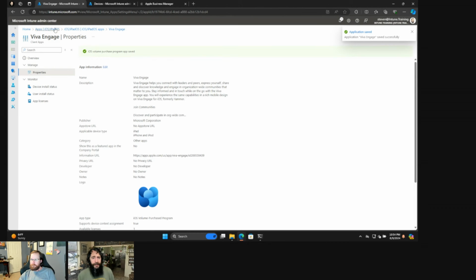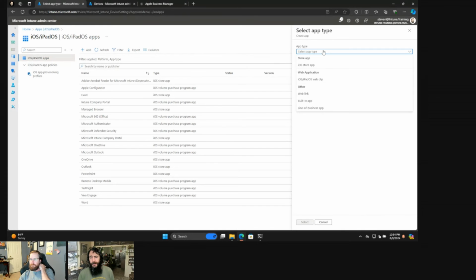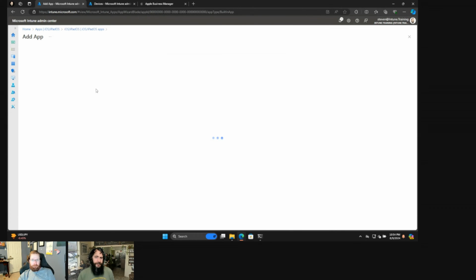And then the last other thing to call out here is obviously we said you can go and get store app. We can do web app, so just a web link onto the desktop. And we then have the ability to do a built-in app. So this is where you can go and remove built-in apps. I believe, let's go and select that and see what it does.